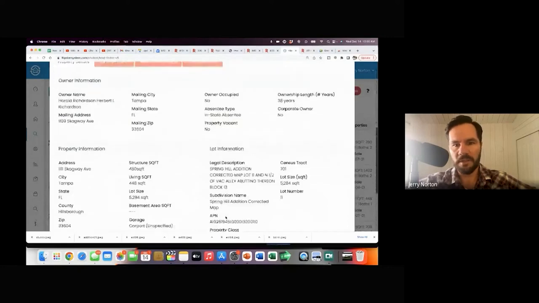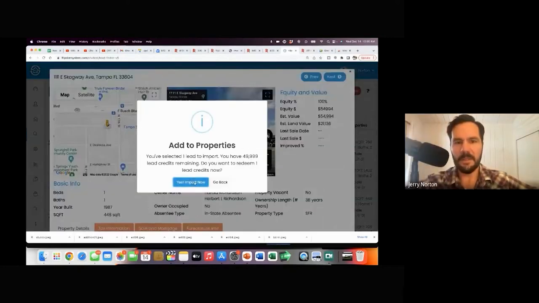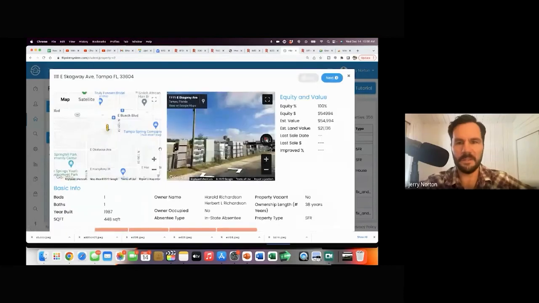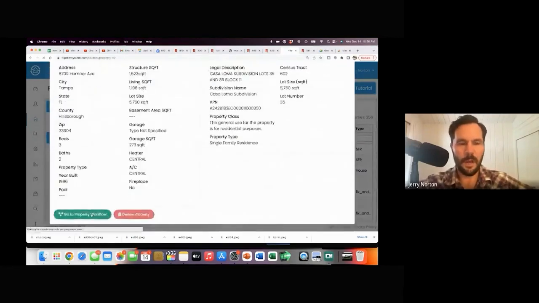If I want to work this lead, then I can add this to properties. And then what's going to happen here is you can create custom lists, but I'm just going to add it to the general properties category. Okay, so if I open this, well, whoops. Let me go back here. I can do what's called a workflow. So I can go to property workflow.